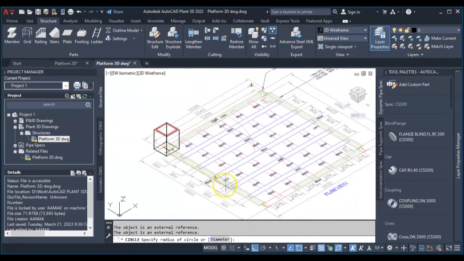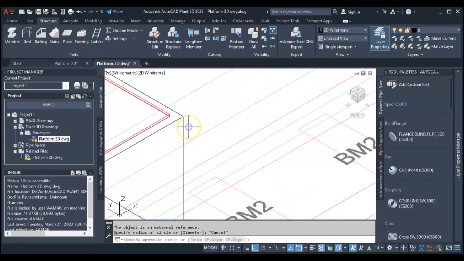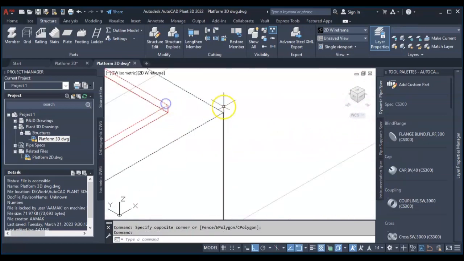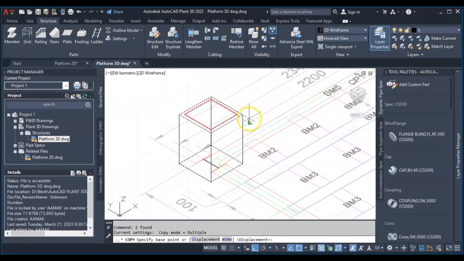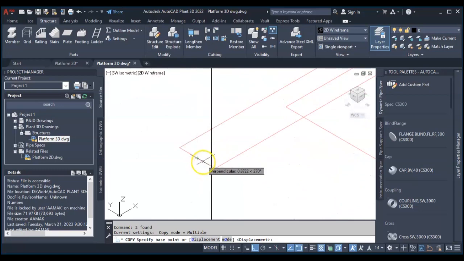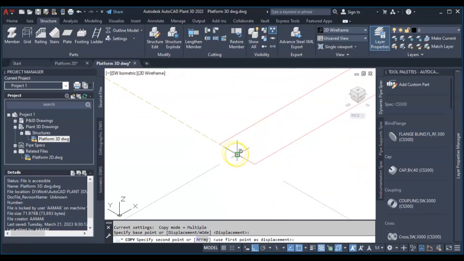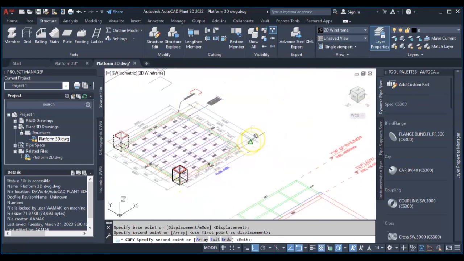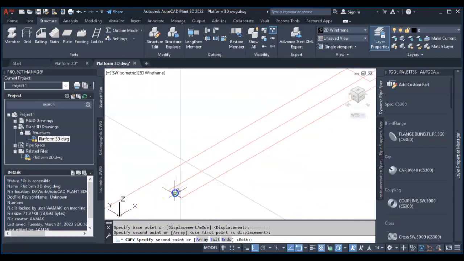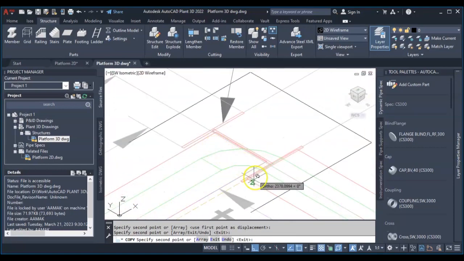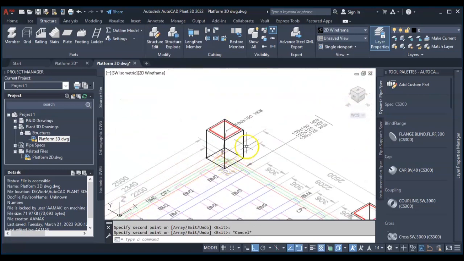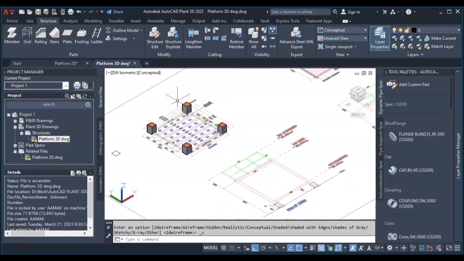So okay, I actually typed C, enter. So let's highlight it again, then C O, enter. Okay, so let's click on this. Just be very careful. Position it here again, then position it here. So let's see how it looks on our 3D conceptual. Okay, this looks good.